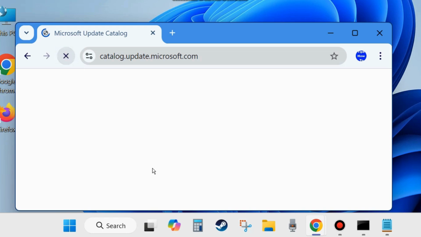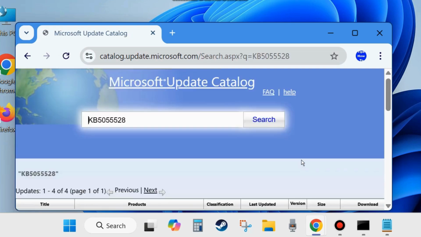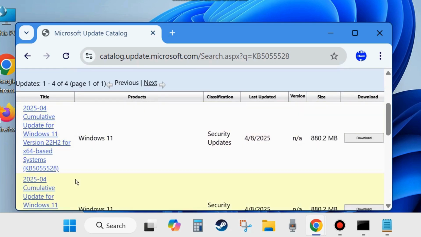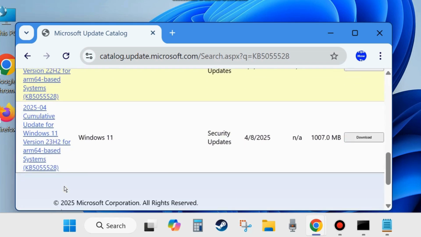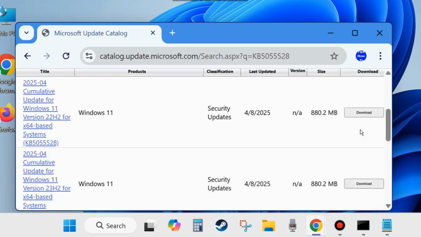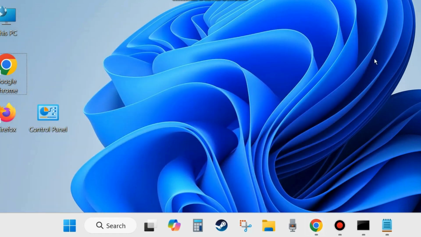Here in search field, type the desired KB update which you want to download and install in your system, KB5055528, and click on search. All its related Windows updates for 22H2, 24H2 are available here. Basically, it is a 22H2 and 23H2 update. Click on download button against each and follow on screen instruction to complete the downloading and installation process.